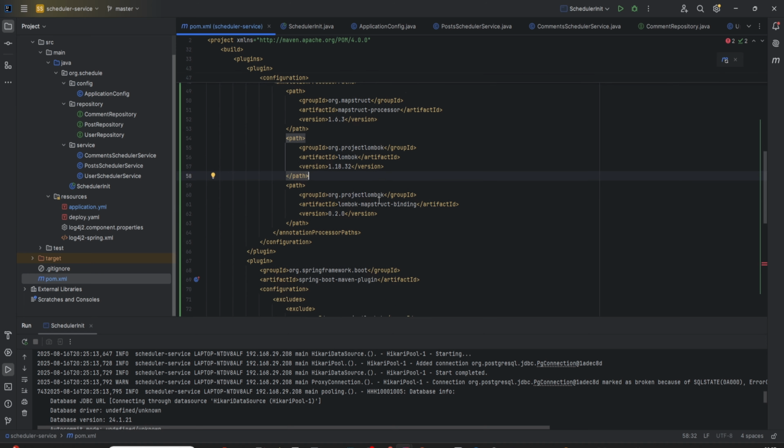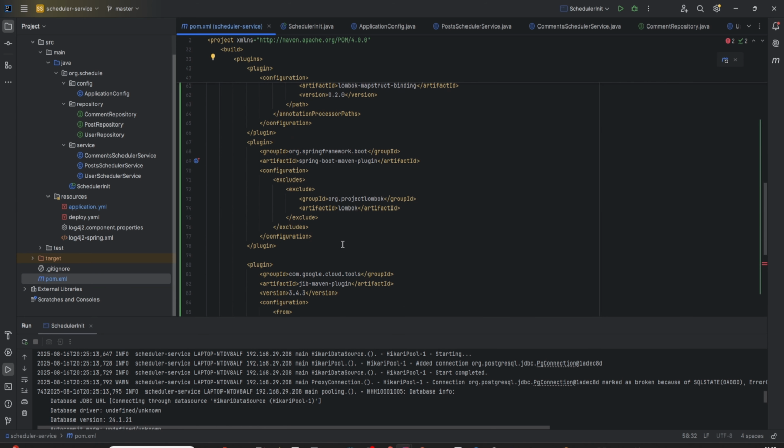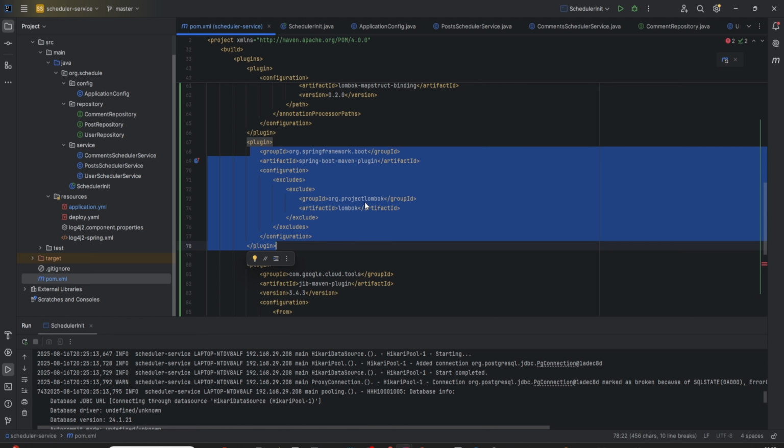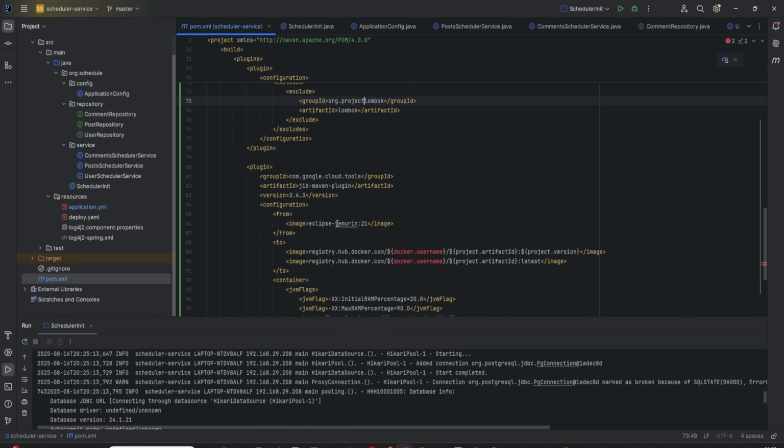And then we have to use, okay, this is the Spring Boot plugin. Again, Lombok has to be excluded in this case.